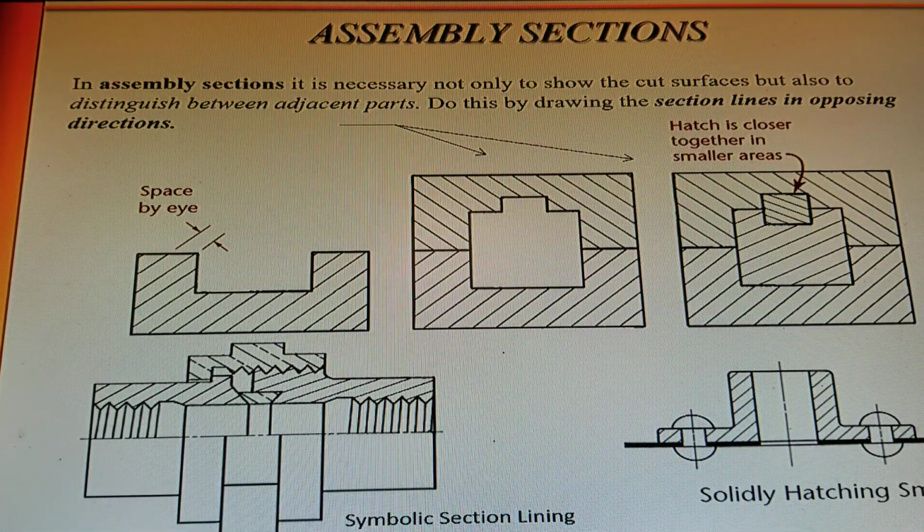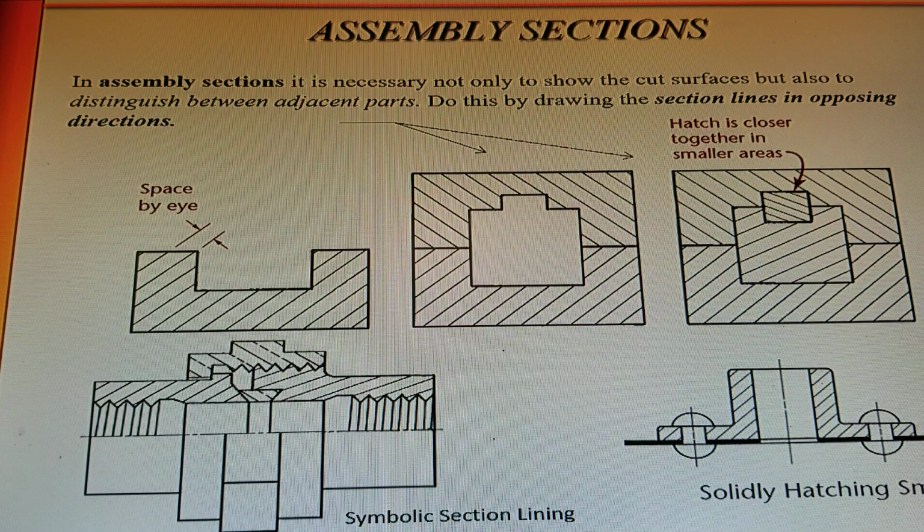There's assembly sections, and an assembly section is necessary not only to show the cut surfaces but also to distinguish between adjacent parts. Do this by drawing the section lines in opposing directions. So along the top there, you have a single part on the left, and all your section lines are drawn the same way. In the middle there on the top, you have 2 parts. If you notice, the section lines are drawn in the opposite direction.